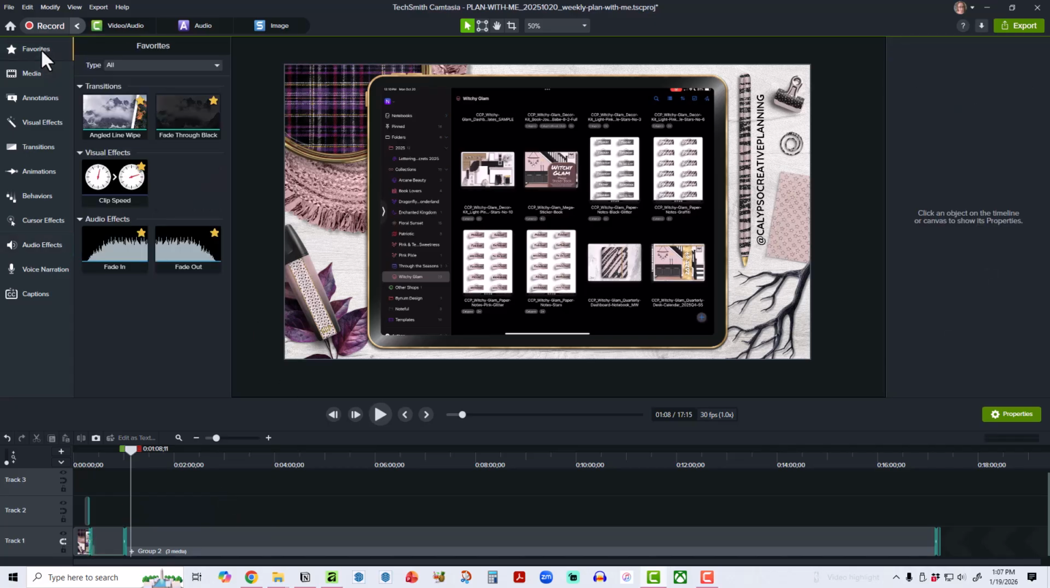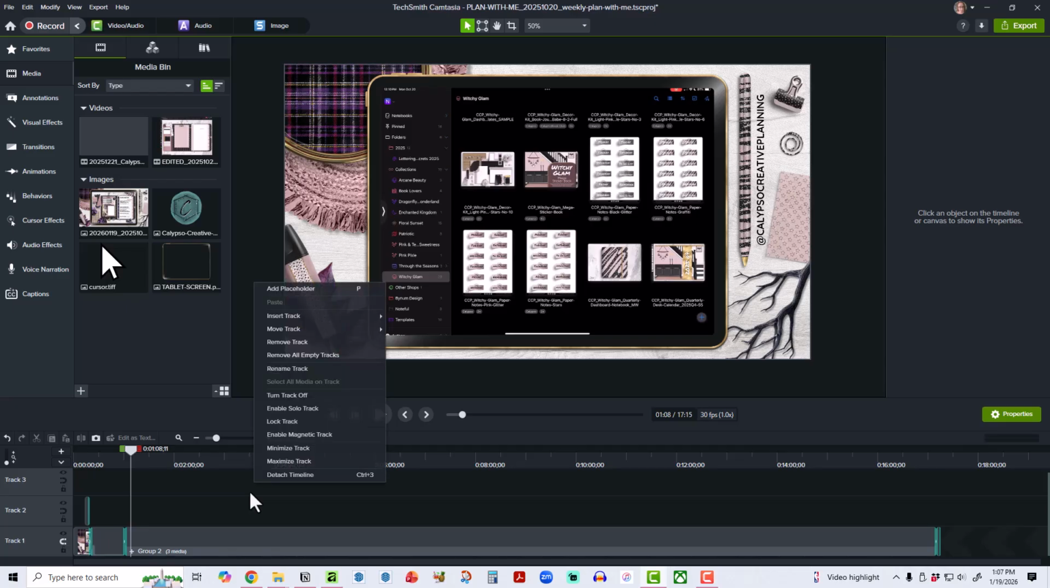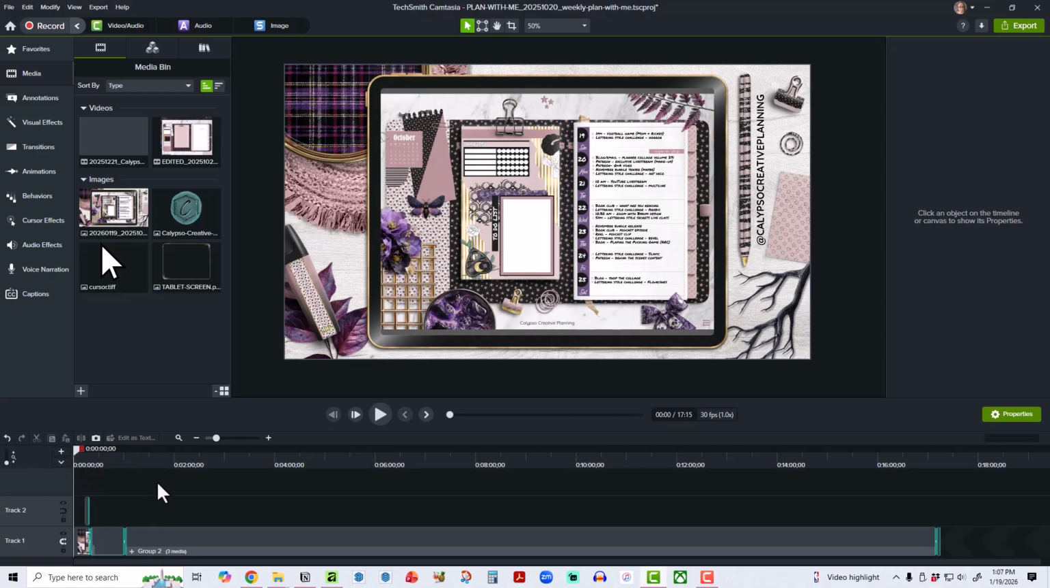If you pull in a bunch of stuff and then don't end up using it, you can go to Media, right click and say Delete Unused. See how it got rid of that song? You can also come down here and say remove all empty tracks, because where this was all spread out before, now we don't need that because we grouped it. And there you go. When you get to this point, it's simple.